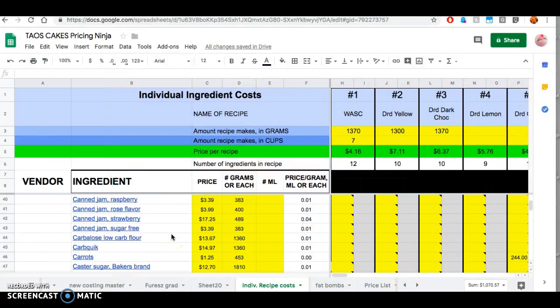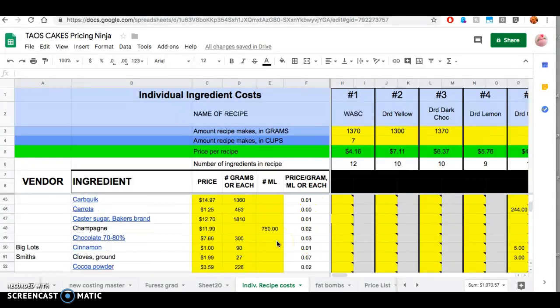Okay, so what you're going to then do is take each of the things that you have on your recipes and ingredients lists, put your prices in, put your number of grams in. Don't worry about this, it calculates on its own. If it's milliliters, put milliliters. All of this is already taken care of for you. All you've got to do is actually put in how much you need for that particular recipe.